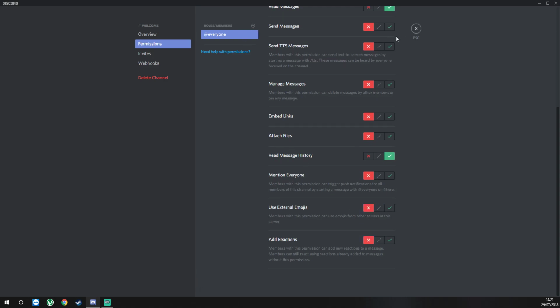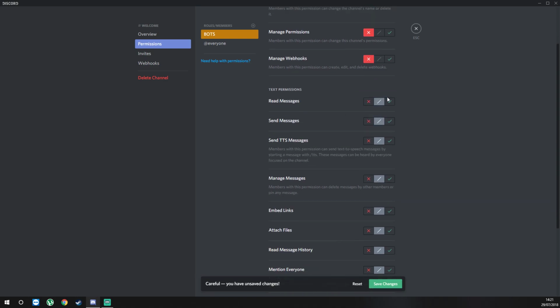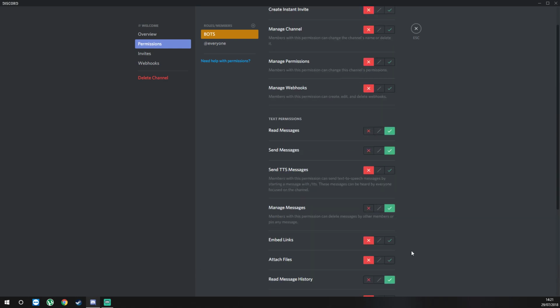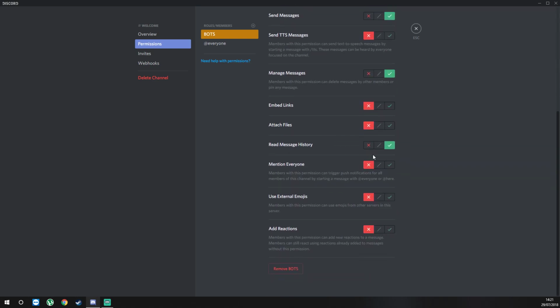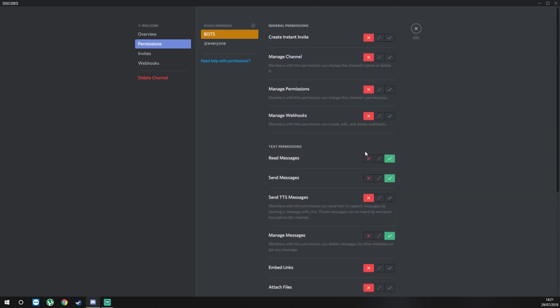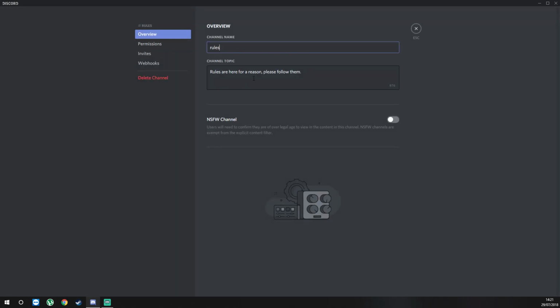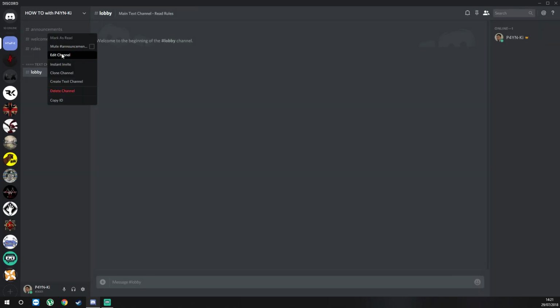Just like that. This time, we're going to add permission for the bots, right? And the bots are going to be able to read messages, send messages, and manage messages. And that's that. So as you can see there, they can only do a few things, but that's all the bots need to be able to do. And the rules. Oh, sorry, no, we've already done rules. Announcements. Alright, edit channel.